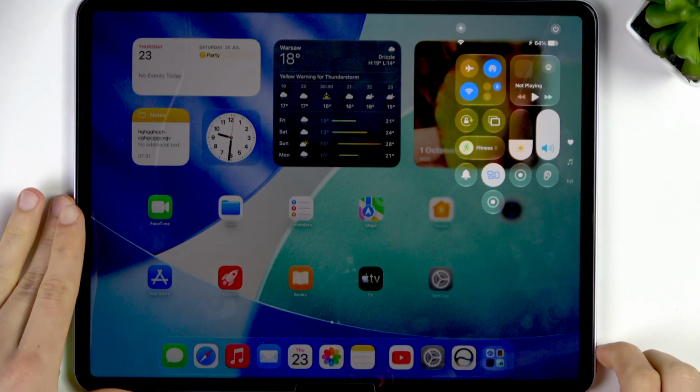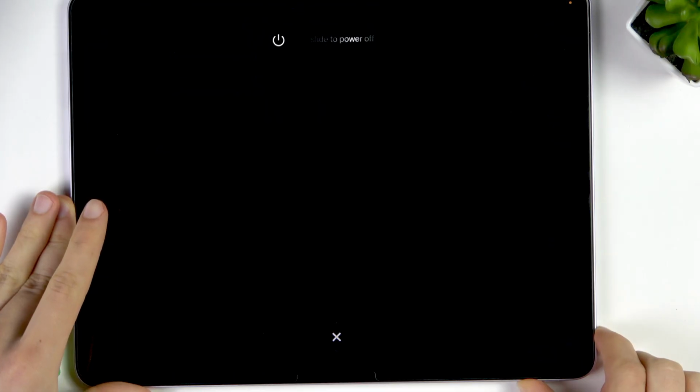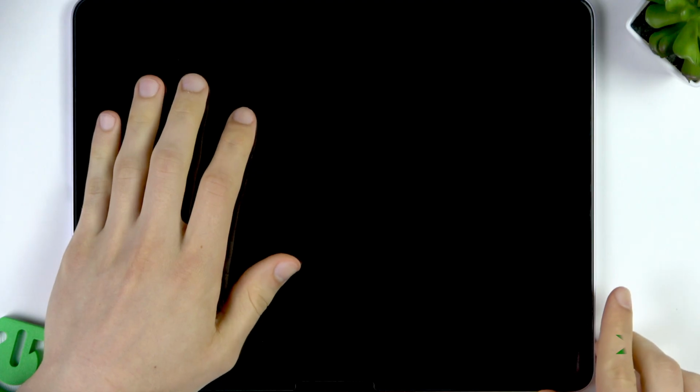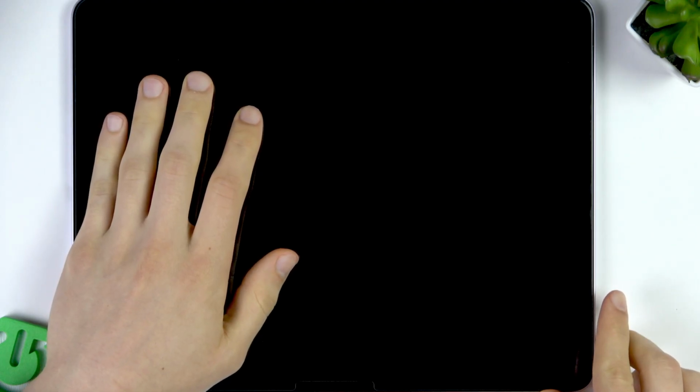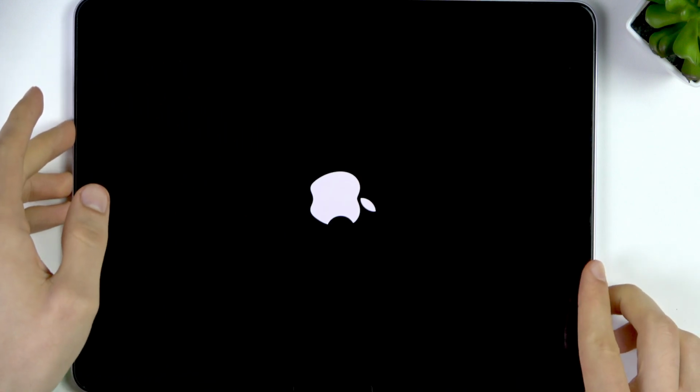simply by holding down power button and volume down key at the same time, and sliding this toggle to the right to power off your iPad. After your iPad is fully turned off, turn it on by short pressing the power button until you see the Apple logo on your screen, and wait until the tablet is relaunched.